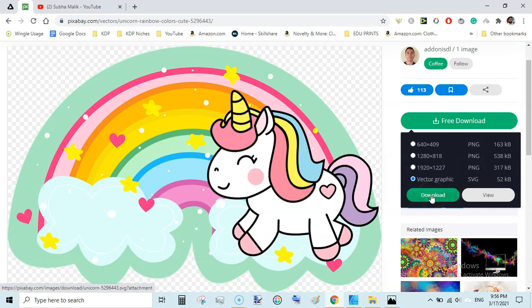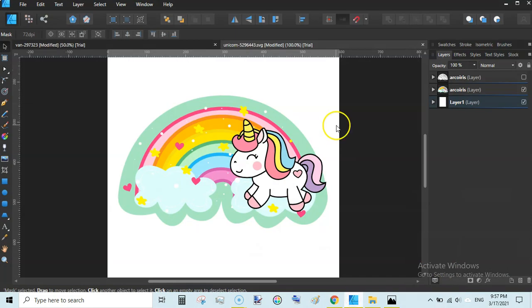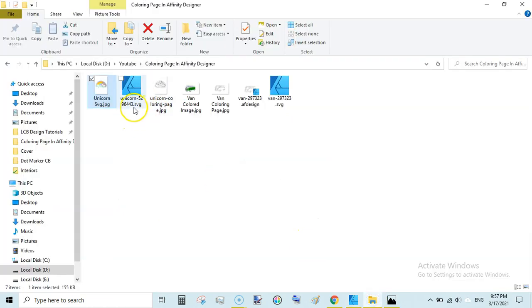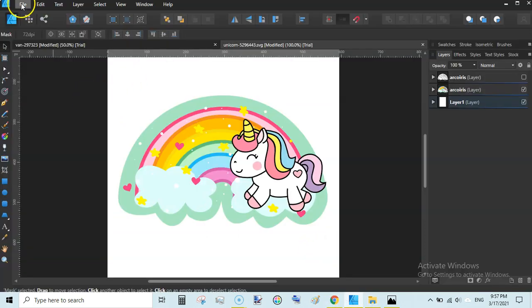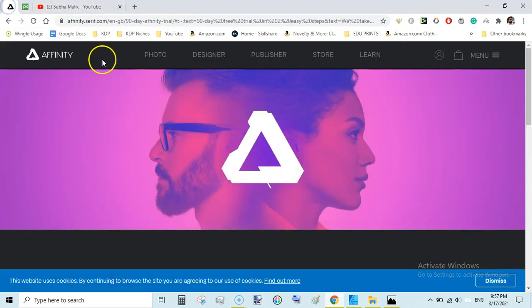I have already downloaded this and I am using this in Affinity Designer. I have already opened this in Affinity Designer. This was the SVG file. Let me show you. This was unicorn svg.svg, and I have been using Affinity Designer to make KDP covers and interiors. I have been using this for the last 30 days or so. You can get this for free, at least for 90 days. You can get a 90 days free trial of this.